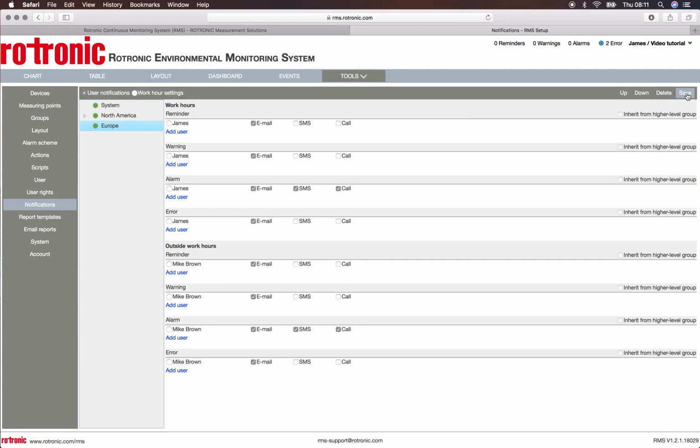I click on Save, and now I have set up all of the notifications that I require within the system.